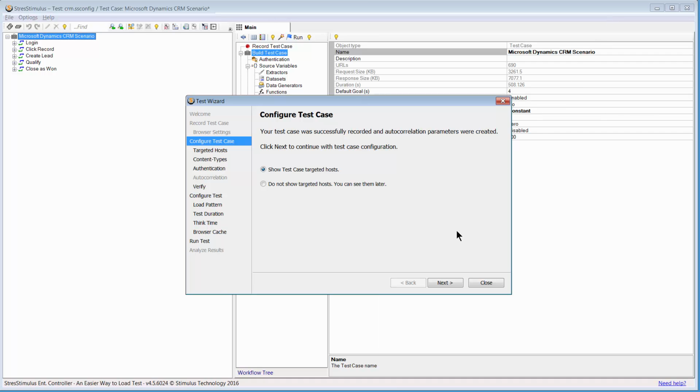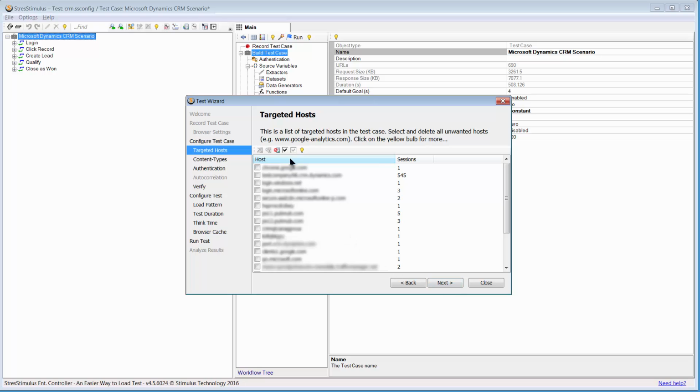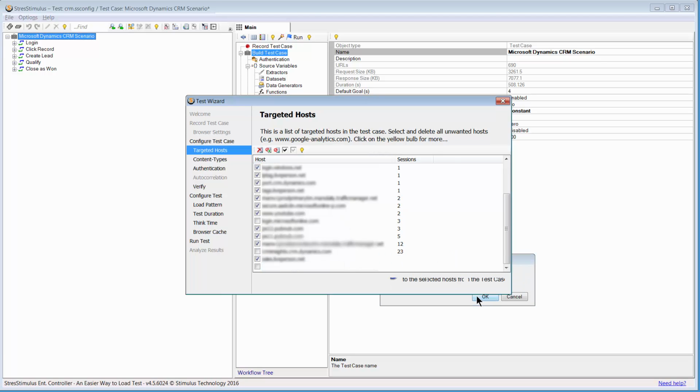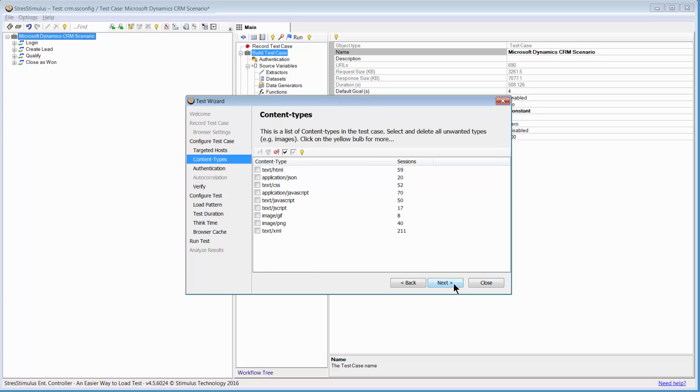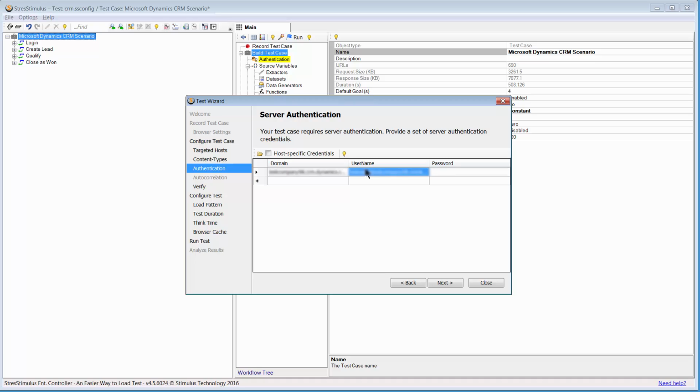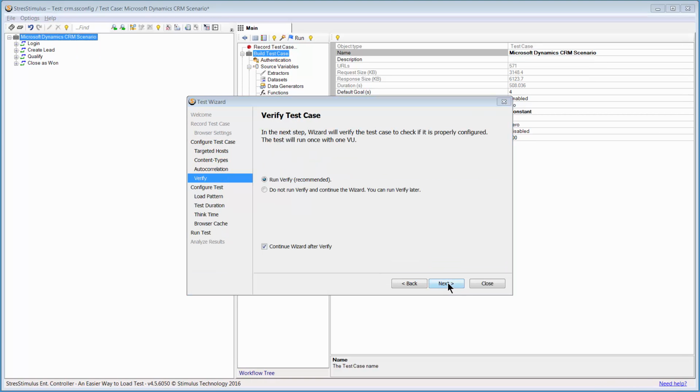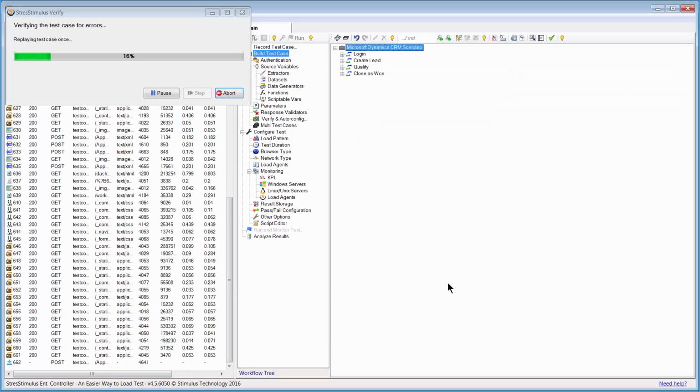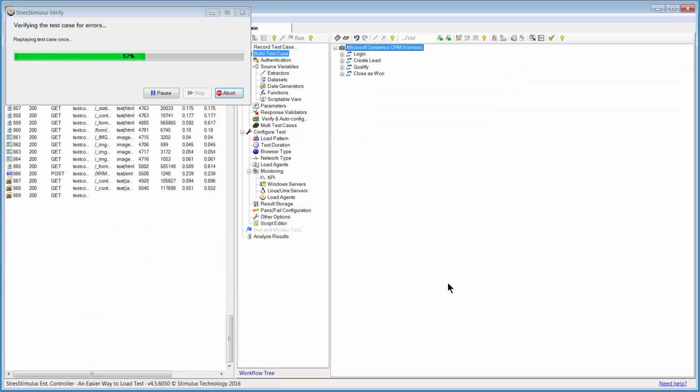Back in the test wizard, I am removing all unnecessary hosts that were targeted. In the next step, you can optionally remove requests to static resources like images that do not impact performance. Under authentication, I enter the credentials to my CRM account. Now, I will click Next to run Verify, which will replay the test case once to check for correlation issues.